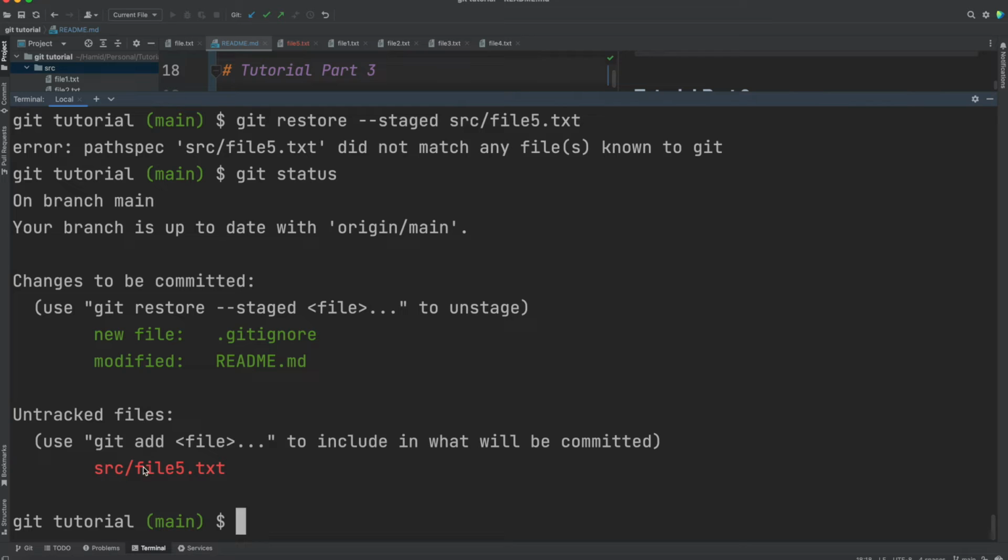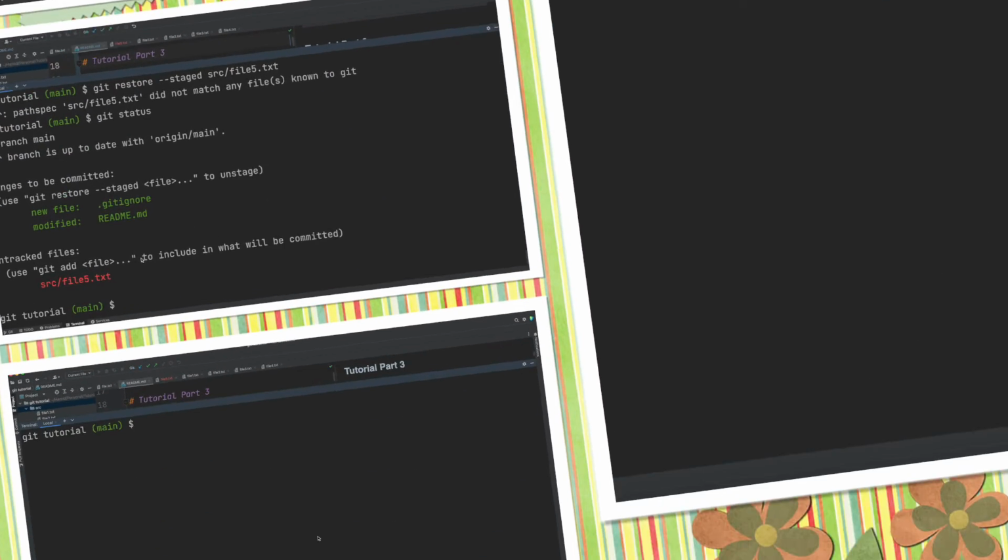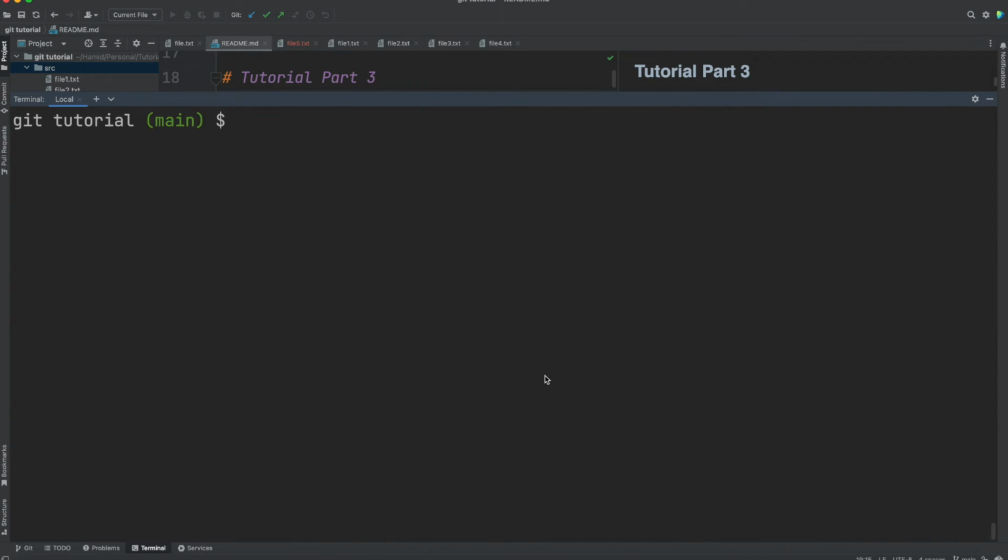There are other commands to unstage or restore staged files that we can use, but this is the simple command that we can use for that. Okay, we learned how to unstage files. Now we need to learn how to uncommit.